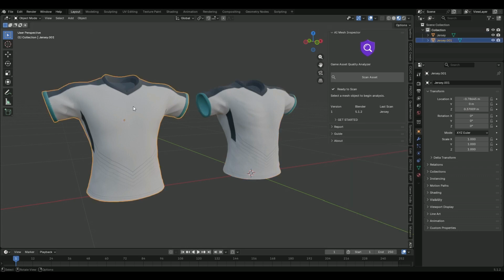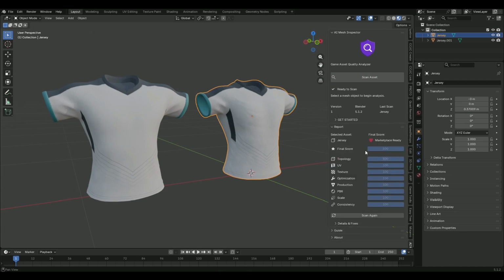For testing, we've prepared two nearly identical models here. Let's scan the first model: just select it, click the Scan button, and wait a moment. Now, by opening the Report section, we can view the final results for the model. As you can see, this model got a perfect score, and each section has its own individual score, evaluated in detail. Now let's move on to the next model.